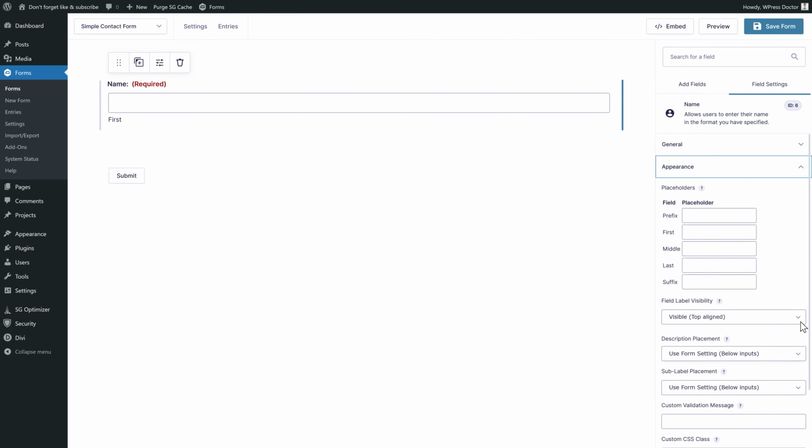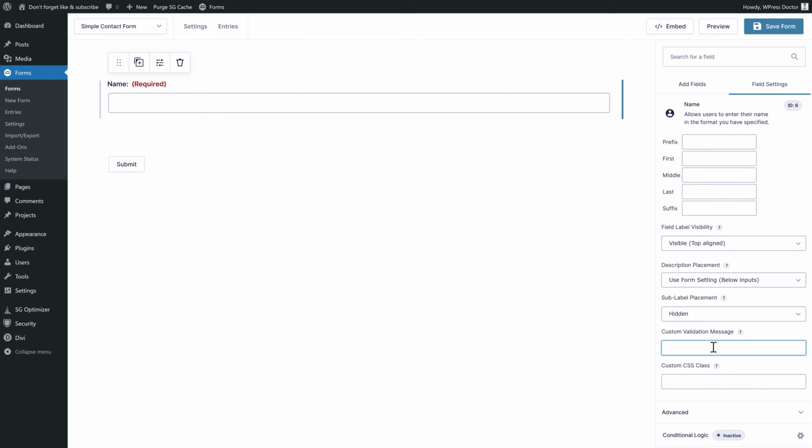Let's go to appearance. Then we have the placeholders. Well, in this form, we're not using them, but you can. The field label should be visible. The description placement, we don't have a description right now. The sublabel, I don't want this sublabel. Just press hidden. Now we only have name. We have one field, which is excellent. Then a custom validation message, of course: you forgot to tell us who you are.